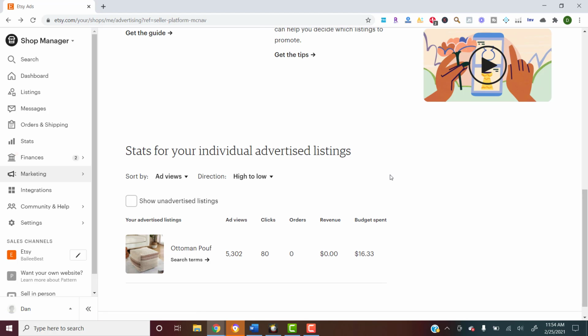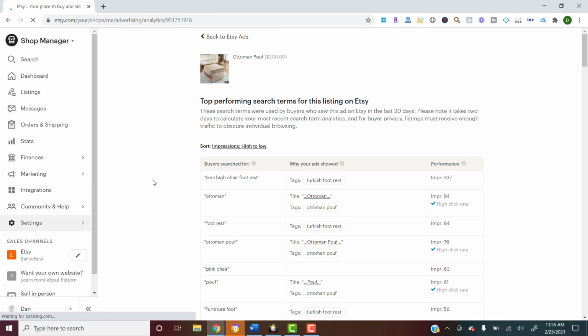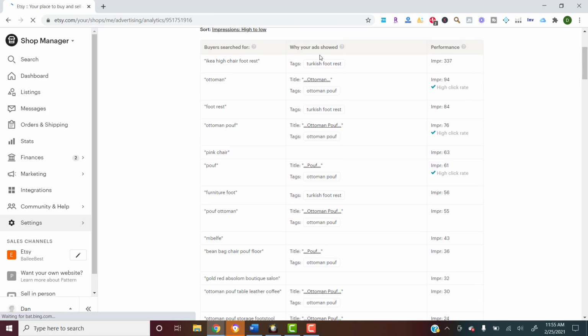One other really cool thing I want to show you too before we go is this right here underneath where it shows you the listing. There's this tab right here that's going to say search terms. Okay, make sure you're clicking on this, because take a look at this. Etsy's actually going to tell you top performing search terms for this listing on Etsy right now. Okay, so this is going to tell you what buyers are searching for, and then the performance for it. What ones are we getting a higher click-through rate on? What keywords?